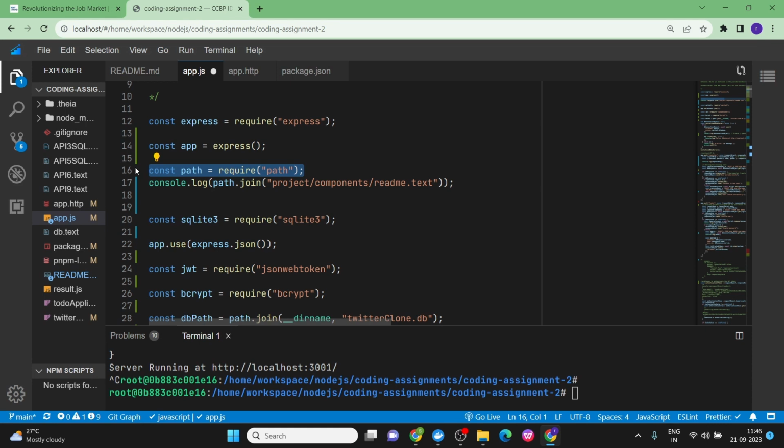The path module provides utilities for working with file and directory paths, helping to manage and manipulate file system paths in a cross-platform manner. After importing the path module, it is assigned to a constant variable named path. This variable now holds various path-related functions and properties that can be used throughout our Node.js application.